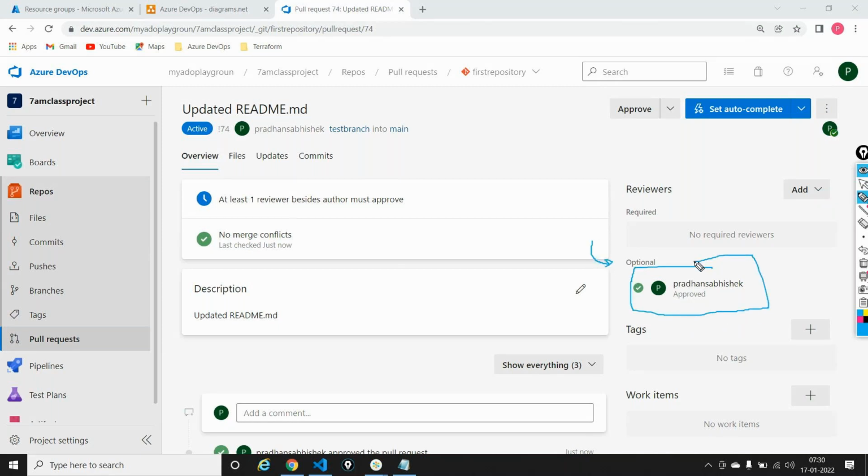My approval is still not valid. It still says that at least one reviewer besides the author must approve this. So I am the author of this change and I cannot approve it. I need someone like a technical lead to go ahead and approve this change so that the main branch can be updated.